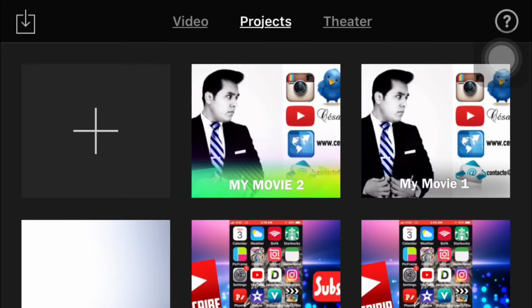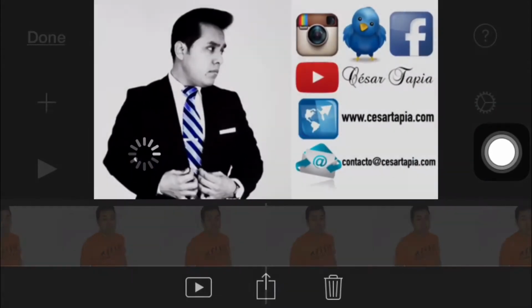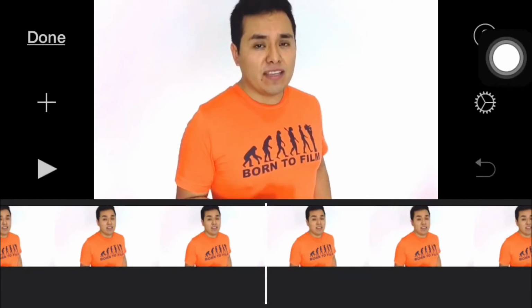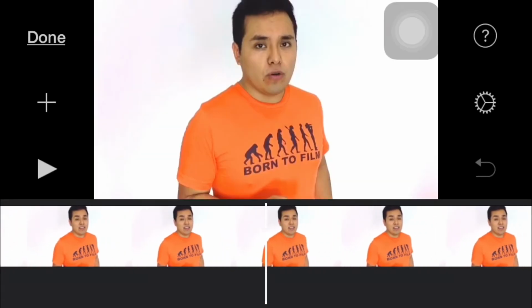If you want to delete a segment of a video, this is the way to do it. We're gonna open the iMovie app and select a file, then tap on edit, and we're gonna have our timeline right here on the bottom. And as you can see, this is the mistake right here.